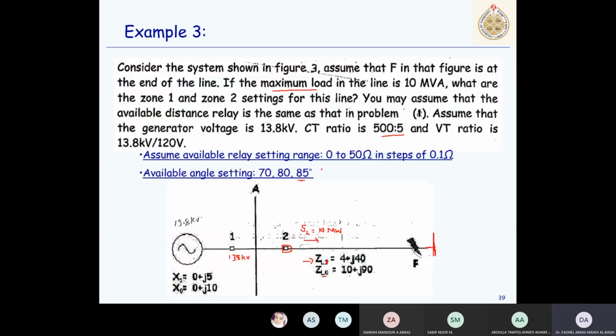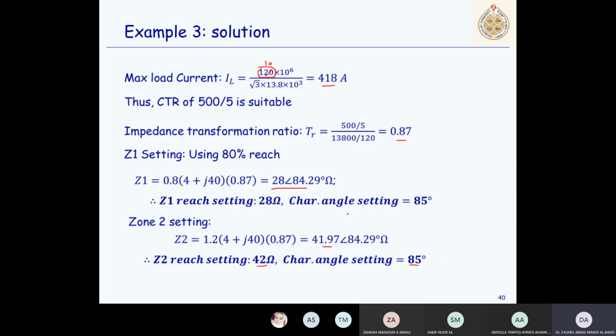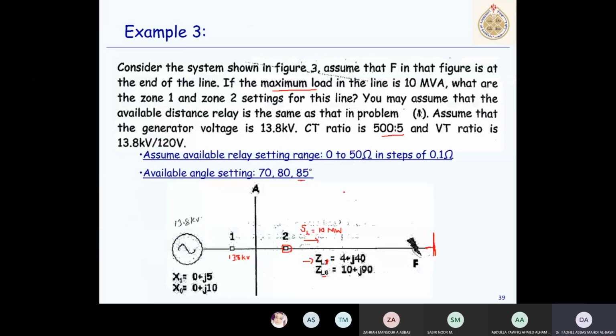For now, I cannot set zone 3 because I have to know the longest adjacent line, which is not available in this problem. If I want to set it as a backup for the next line, I want to see now the load impedance, because at the end I would like to see if it falls inside the trip characteristic or not.